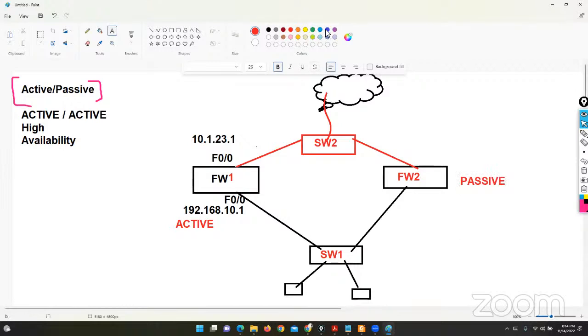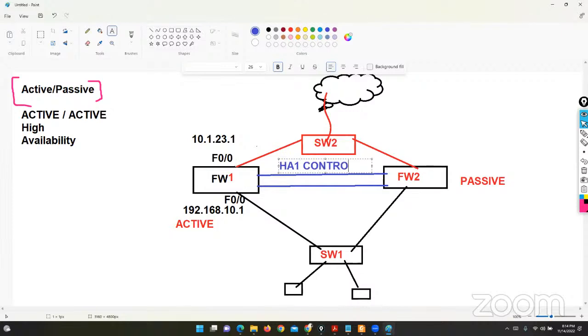And we have a failover link. In Palo Alto, we need two failover links. It's called HA1 and HA2. In Fortinet, we need a single failover link. In Cisco, we require a single failover link. But in Palo Alto, we have two separate links. It's called HA1, or you can say control link. Second, we have what? Data link, or you can say HA2, data link. So what is the use of these links?